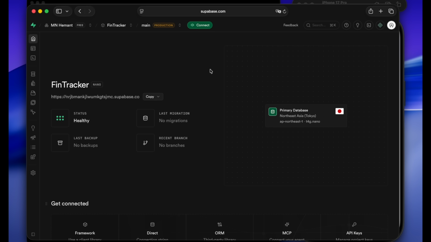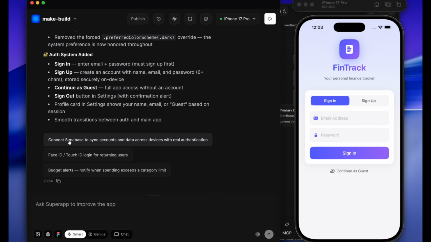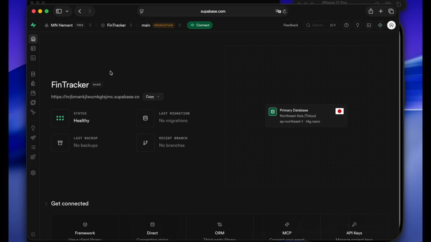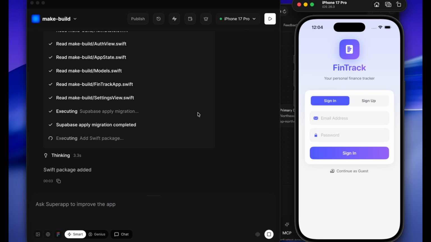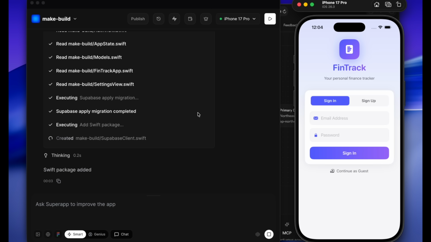And then you have to connect your Supabase project on Superapp. Here it is showing our project Fin Tracker, and now you have to click on connect, and then click on this prompt, connect Supabase to sync account. Now Supabase will create database entries for your app, and whatever data you save with your username will be saved on Supabase, and you can access that data. That way your app will finally be completed, and you can use it, and you can also publish it to the app store.